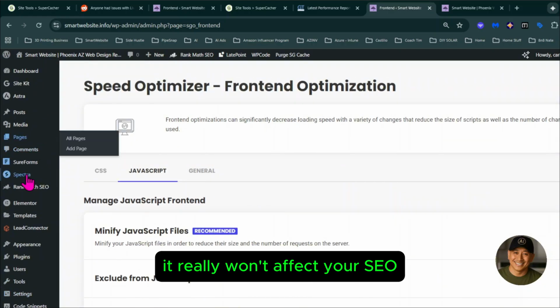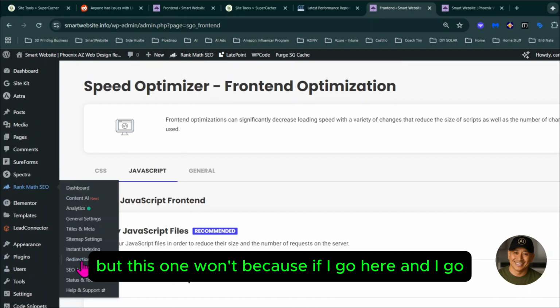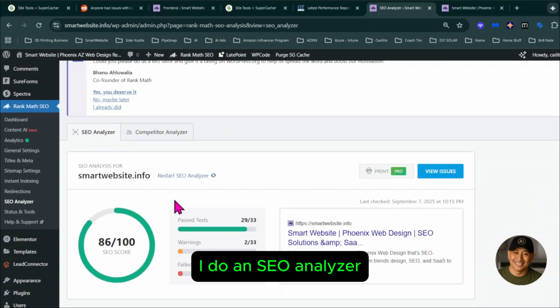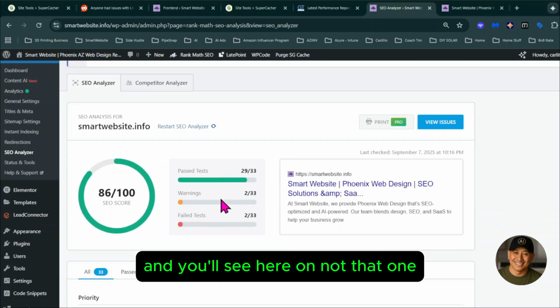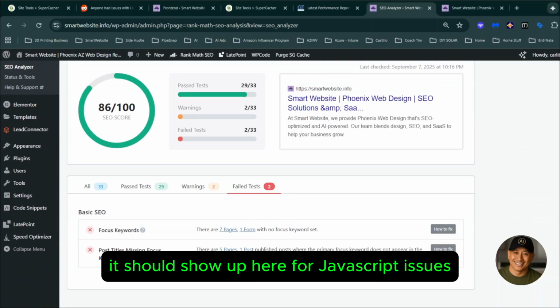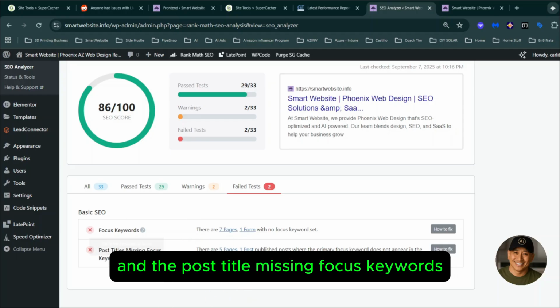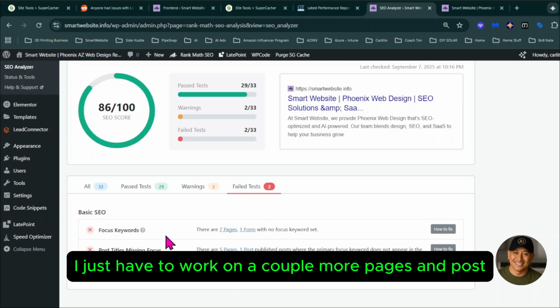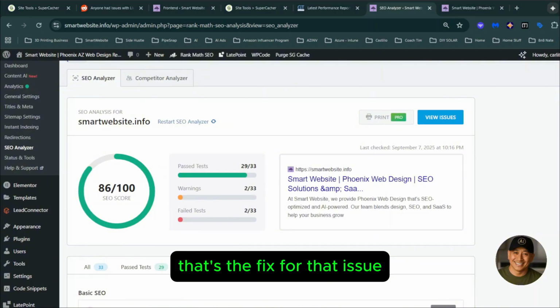It really won't affect your SEO. This one will affect your SEO, but this one won't, because if I go here and do an SEO analyzer, let's wait for a little bit, and you'll see here, not that one because I'm using the free version. If you look here, failed test, it should show up here for JavaScript issues, but it's not. It's just showing the focus keywords that I need to work on and the post title missing focus keywords. That's not hard. I just have to work on a couple more pages and posts. But aside from that, folks, that's the fix for that issue.